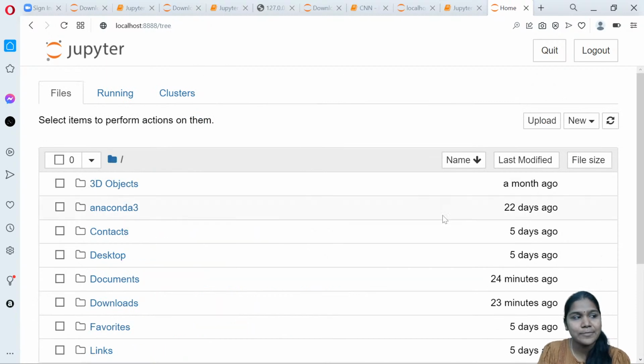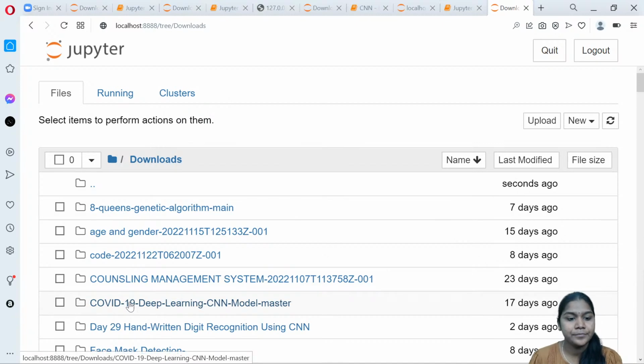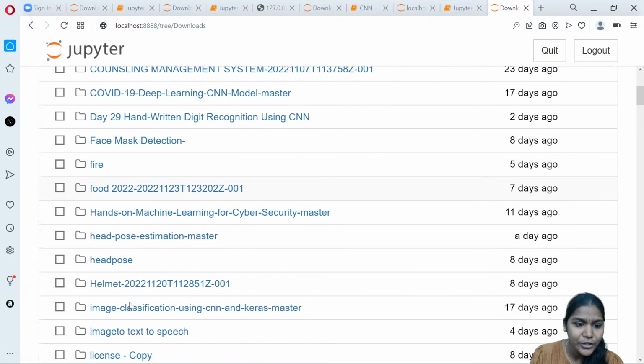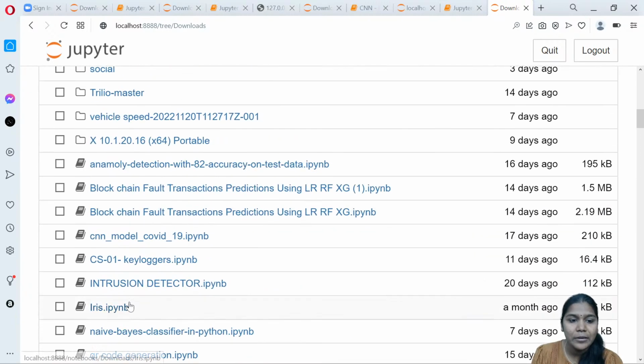Here you can see this is the home page of Jupyter Notebook. First I have to select the location where my file is stored, or where I want to store my information. Generally my files will be in downloads, so I'll select that location. Click on that. Now you have to select your file, which will have the .ipynb extension.